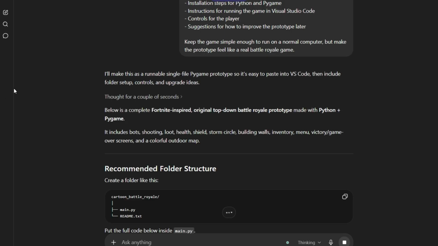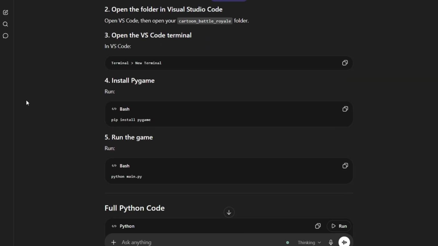So this prompt did take a couple of minutes to fully go through. Even though it says it took a couple of seconds to actually make the thought of the Fortnite clone, it took roughly about 5 minutes for all the code to be pasted in.